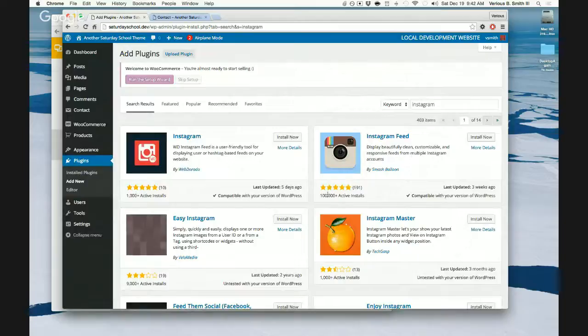Like here's one that has 100,000 plus installs. The last time it was updated was 3 weeks ago. So this plugin is semi-active. It does the same thing, but it has more ratings and it has more installs. So in my opinion, it's been around longer.